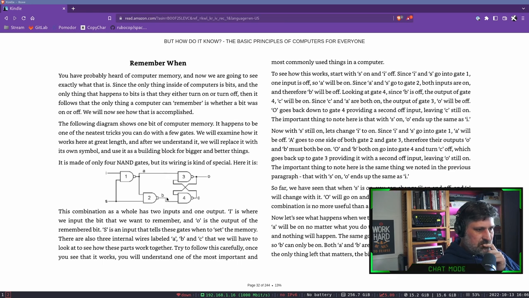Maybe we should use a table for A and B. If A is false and B is false, we'll start with false, which makes this true, and we have true and false, which makes this false. So nothing changes up here. It still is true, which means if both are false, this output O is going to be true.